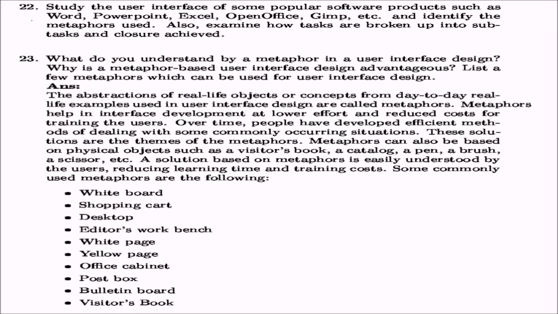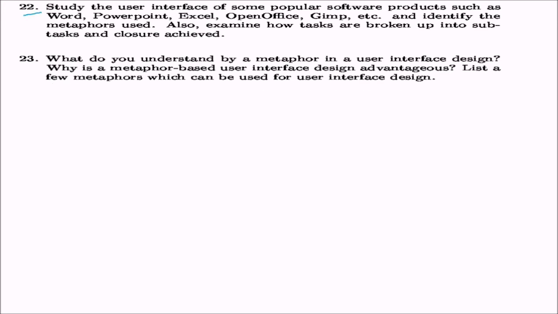Then we come to question number 22. First, study the user interface of some popular software products such as Word, PowerPoint, Excel, Open Office, GIMP, and identify the metaphors used. Also examine how tasks are broken up into subtasks and closure achieved. I leave this question as an exercise for you. I hope that you will go along and see all these software products and try to answer this question.